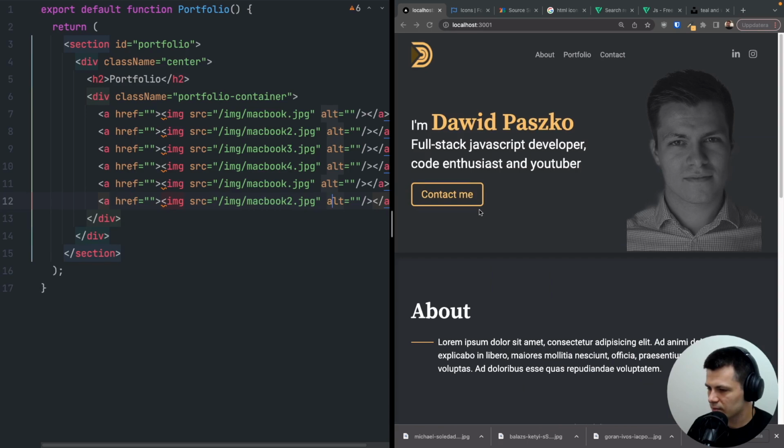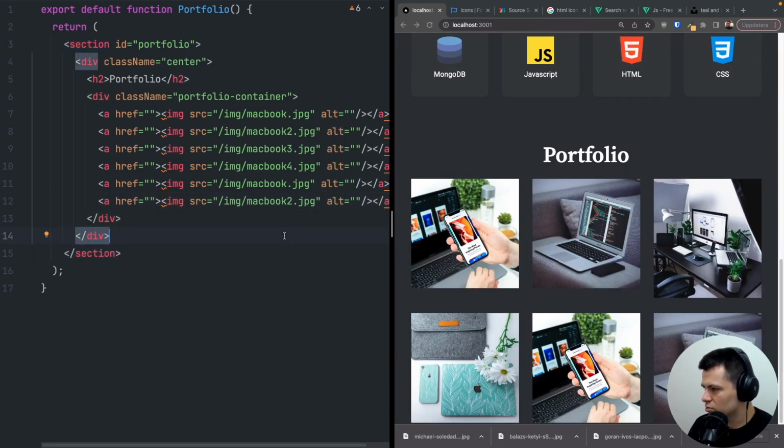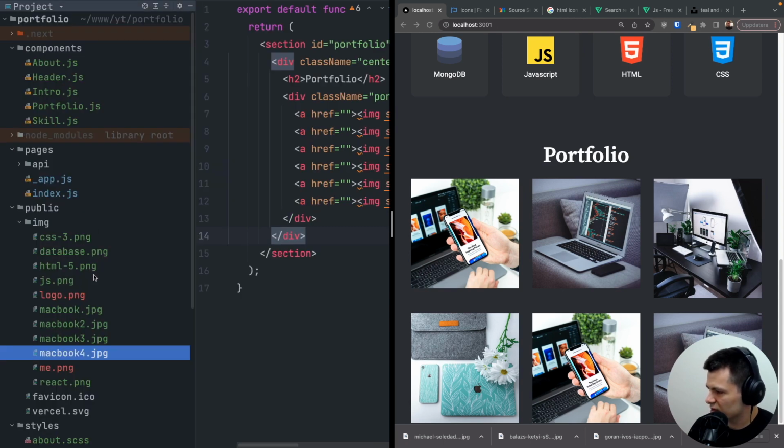And now it would be nice to have the same animation that we have here. So when I scroll up, they disappear. When I scroll down, they show up. Let's do the same for portfolio. So we can actually maybe just copy paste this from our skills.